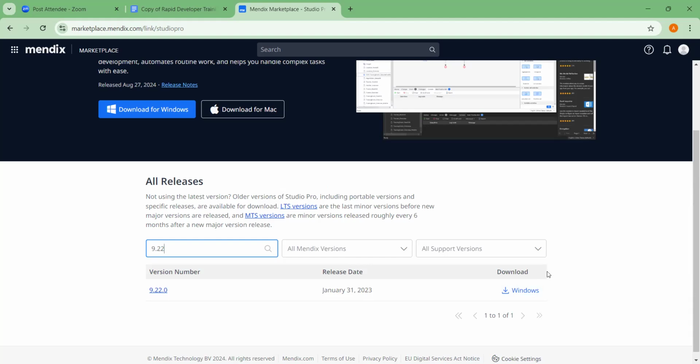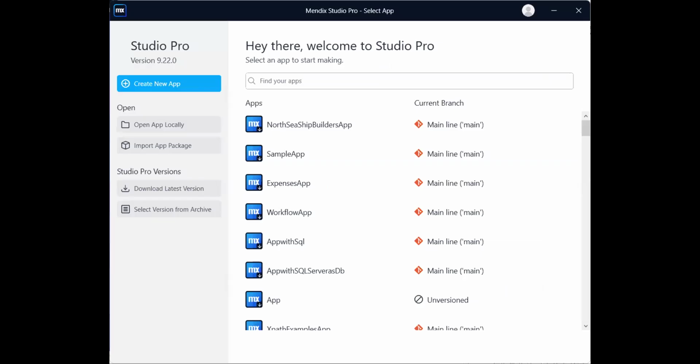Now I will show how to create the same project using Studio Pro. Till now we created it using the portal. What are the differences between creating an application on the portal and this one? I'm going to show you. Let me open the Studio Pro. When you open Studio Pro, it will look like this. You need to click on Create New App to create an application.